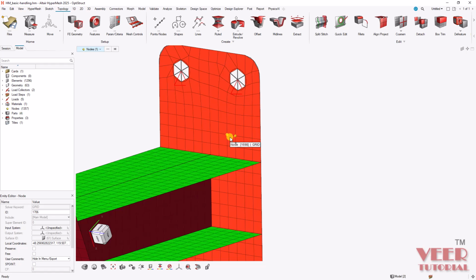If you want to select multiple nodes, then you need to hold down the control key from the keyboard. Then you can select multiple nodes. If you want to deselect anything, you need to hold down the shift key and click on the node that you want to deselect. Like here I want to deselect this, hold down shift key and left click like this. And there are some more options available.